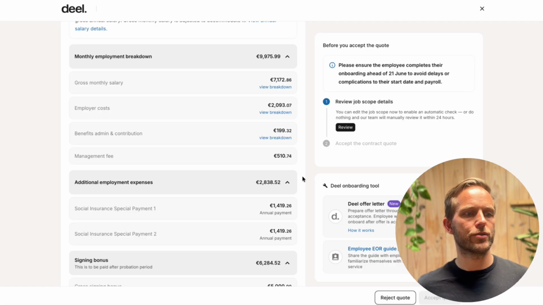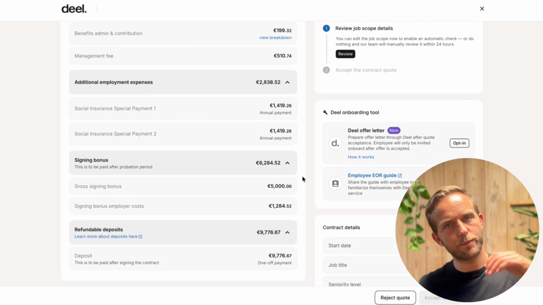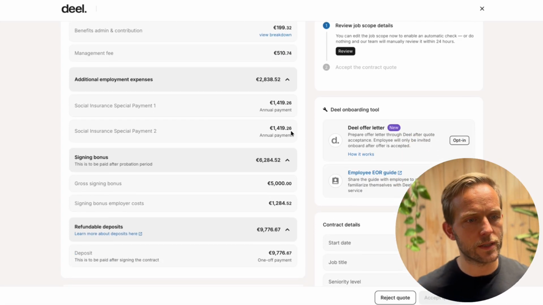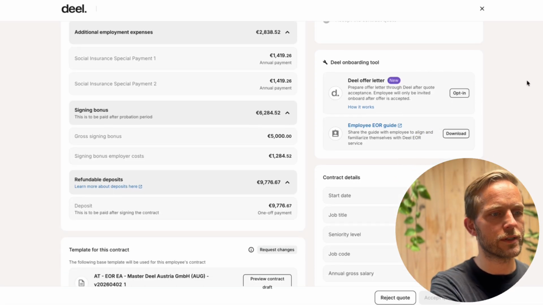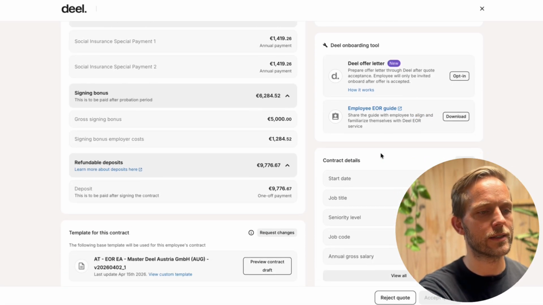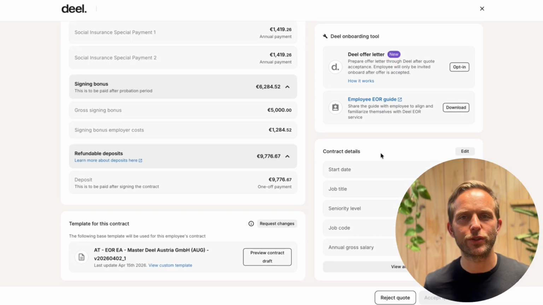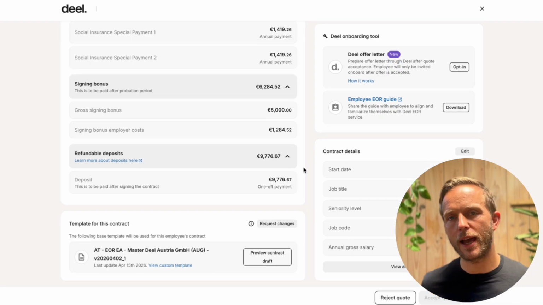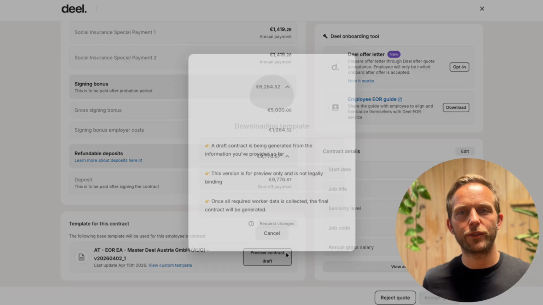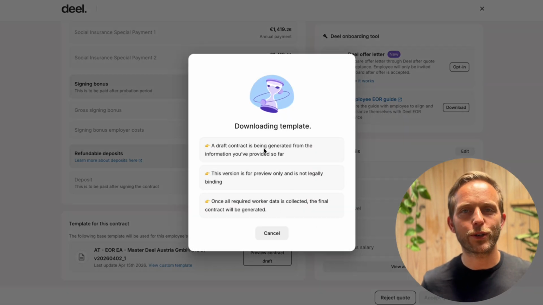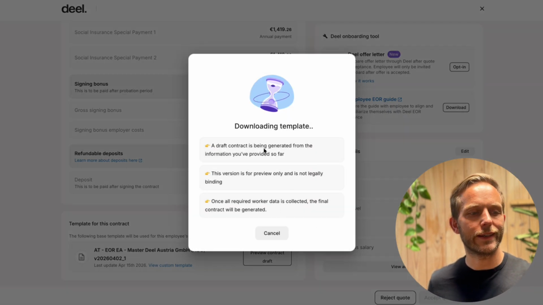And then basically here you see the deposit you need to pay. So the payment you need to pay to get started with this, so they can actually start running your EOR, which is 9,776.67. And here you can preview the contract, so you can see how it's all put together and compliant and all that. It's a long contract, both in English and German, so that you can see that everything is structured and correct and all. So you can see it right here.